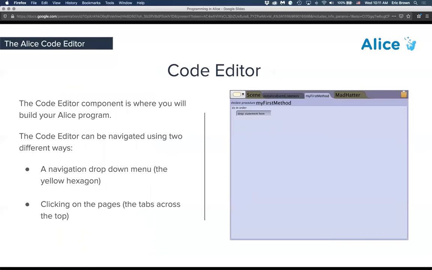There is the drop-down menu in the top left, where you see the yellow hexagon, which will allow you to access different classes and things like that we will get into later. And then this is the tabbed folder navigation method where you can click on the little tabs at the top of the code editor to select between what you see here: scene, initialize event listeners, my first method, and the Mad Hatter.